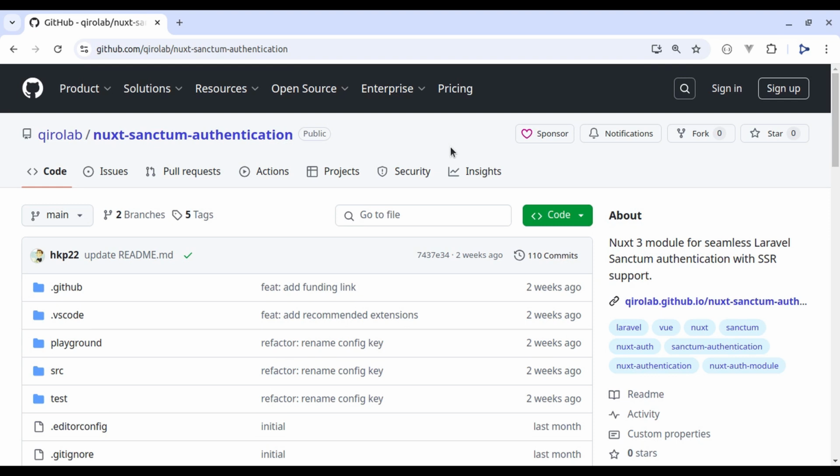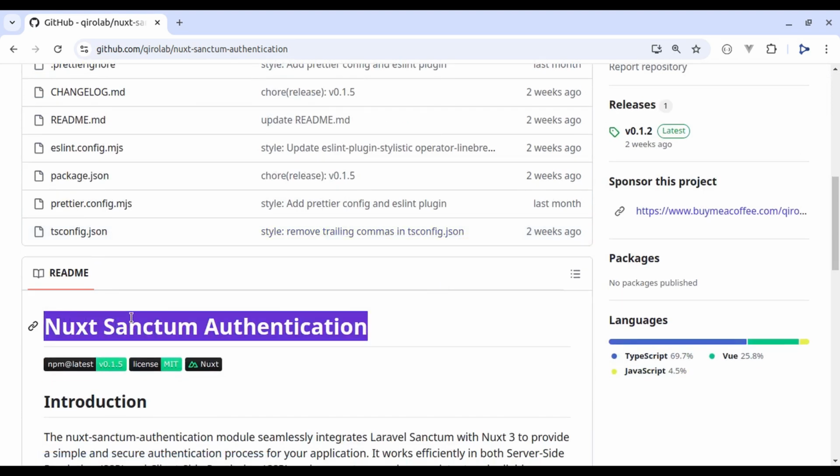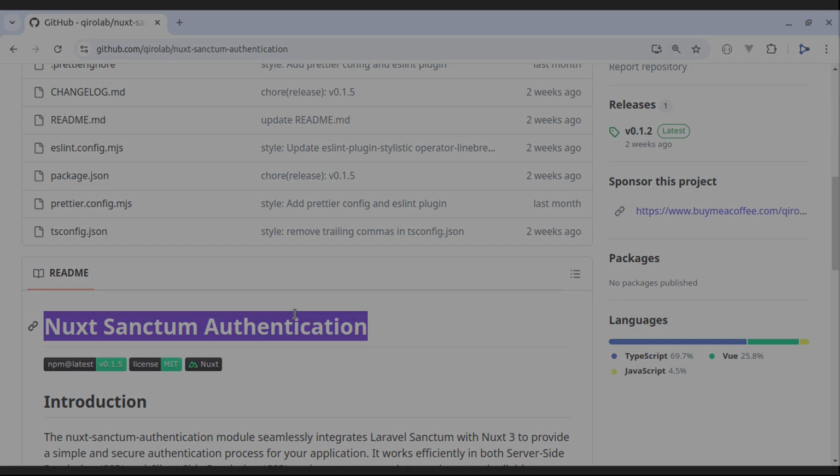In today's tutorial, we are diving into a new module I have developed for Laravel Sanctum Authentication in Nuxt 3. This module is called Nuxt Sanctum Authentication. It simplifies integrating Laravel Sanctum into your Nuxt 3 project, making authentication smooth and secure. Let's dive in.